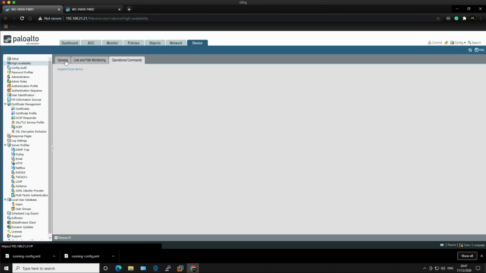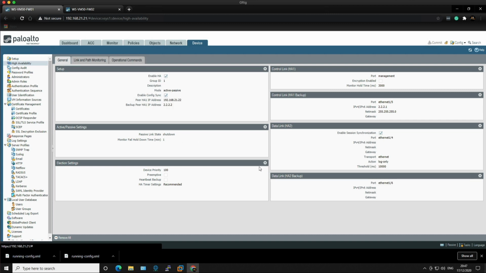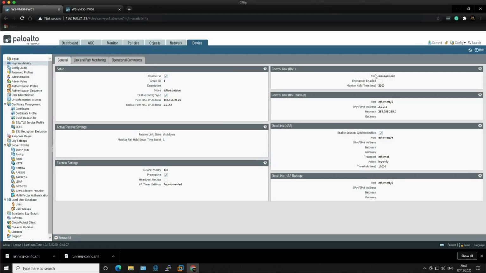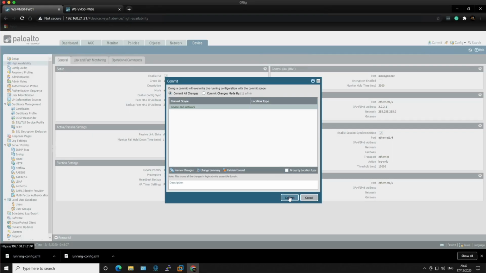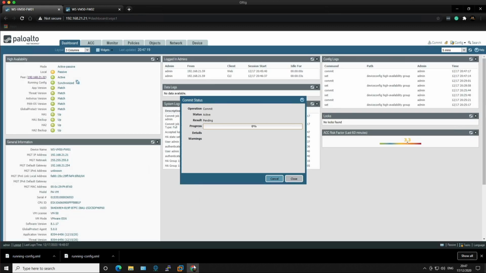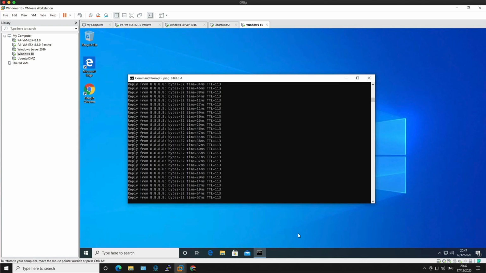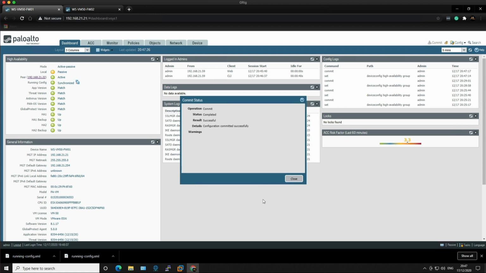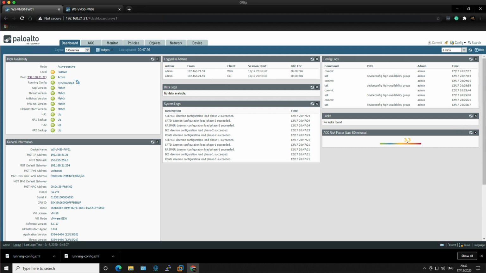And then we're going to go to general, and now we're going to click on the election settings cog here, and we're going to re-enable preemption, and then click OK, and then we're going to commit the change, and then we're going to go back to the dashboard, and what we should see is the primary firewall take over as the active HA peer. So if we refresh this, it should change over.